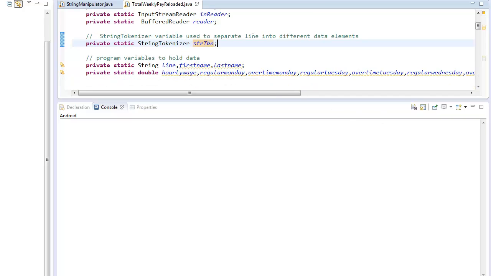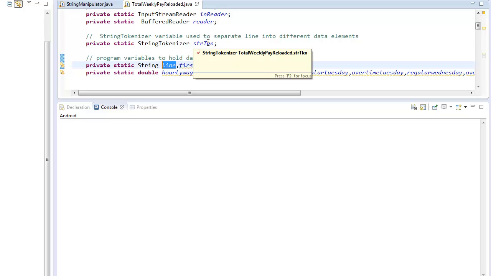Then we have our program variables. In our program variables, we have a line, which is the line that is going to be read every time. That line is going to be the one that stores the information after the StringTokenizer, and this would be a string. Remember that we use a StringTokenizer, it's not a string. It's just an object that manipulates different strings. So you want to put those tokens into a line.